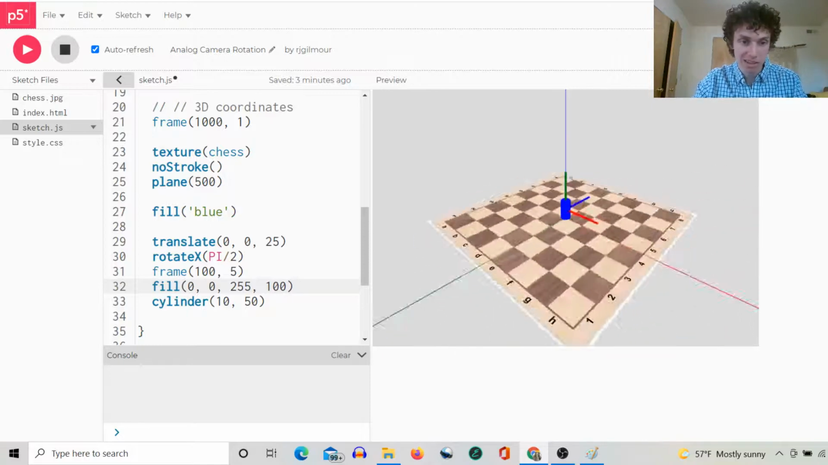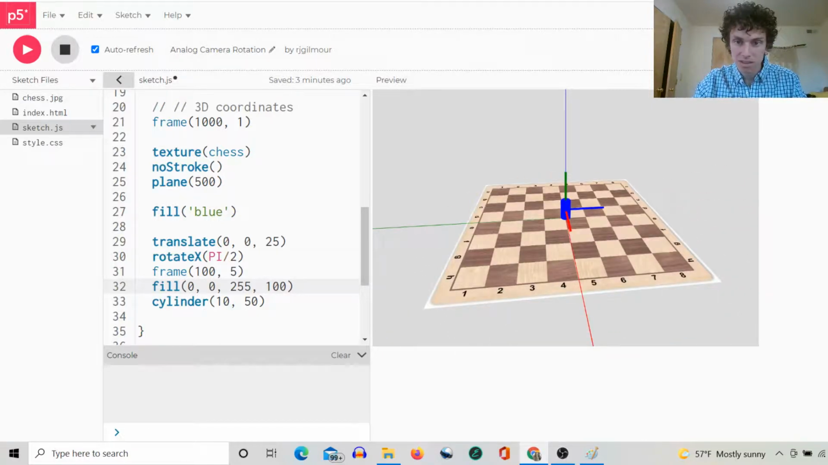Orbit control is no longer on. This is working.